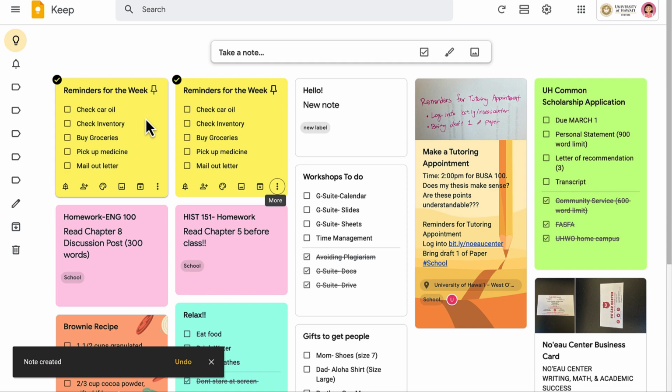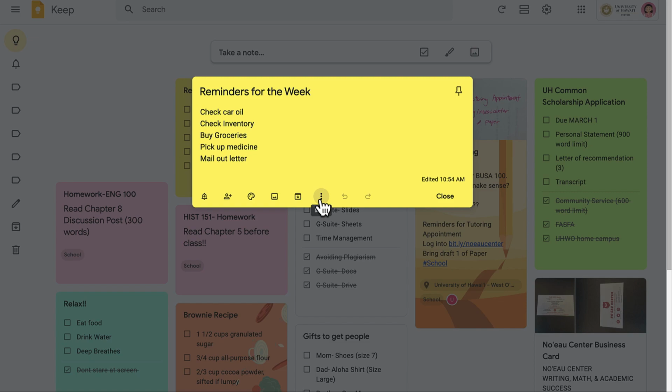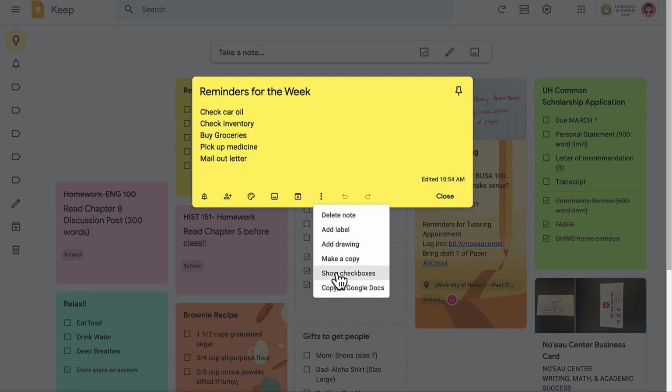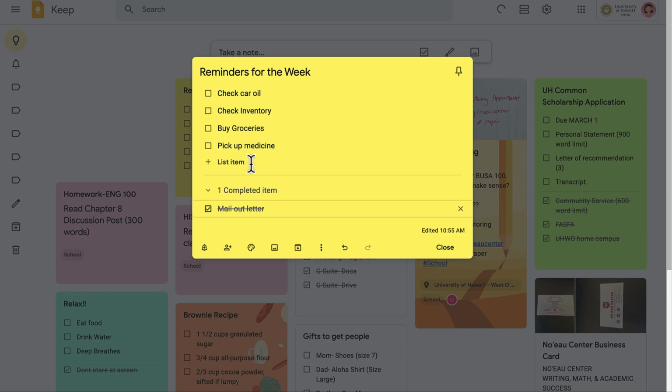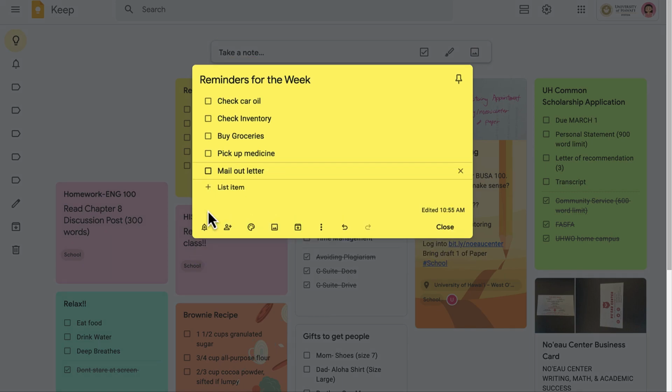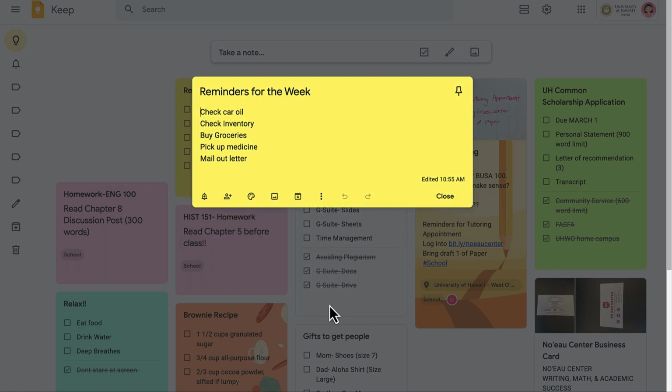Something really intuitive about Google Keep is the ability to swap between checkbox or text mode. Go to the 3 dots on the bottom right-hand corner and click Show Checkboxes. This will convert your text into checkboxes that you can check off. If you want to rearrange the order of the list, click and drag the left side. When clicked, the completed task will shift to the bottom. You can return it to your list by clicking the box again. If you want to change the checkboxes into text form, just go to the 3 dots and click Hide Checkboxes.